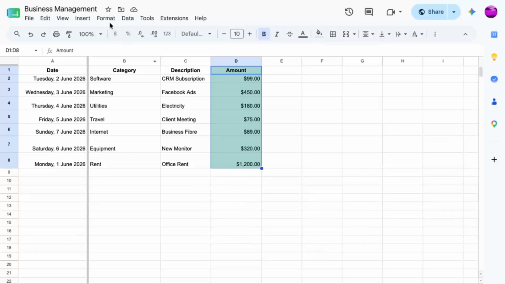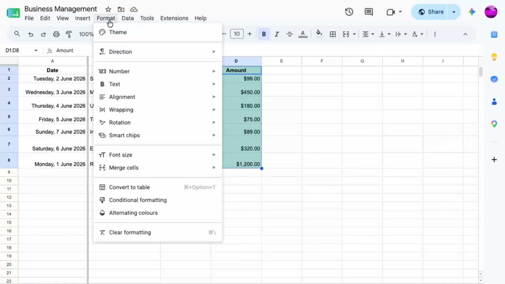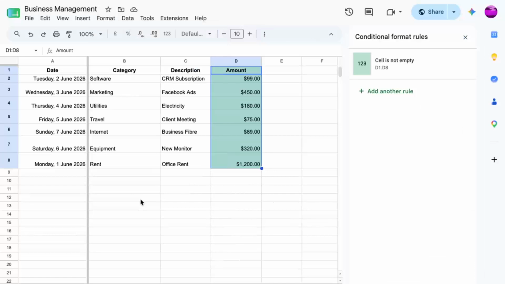This menu gives you access to many appearance-related options for your spreadsheets, including text styling, number formatting, and of course, conditional formatting. From the Format menu, click on Conditional formatting. As soon as you do that, a panel will open on the right-hand side of the screen. This side panel is where Google Sheets displays the rules currently applied to the selected cells. Each rule controls when and how the formatting appears, such as changing the background color or text color based on a value or condition.